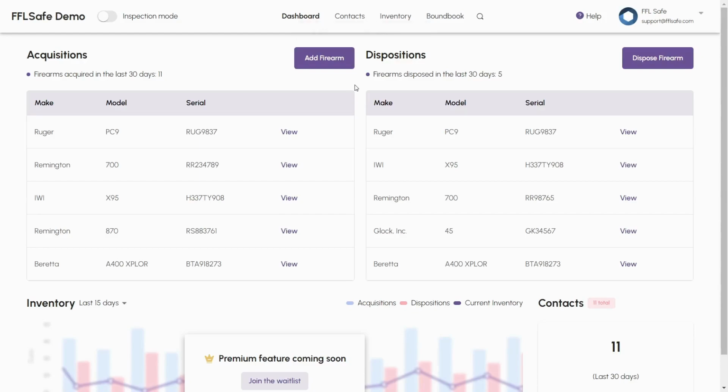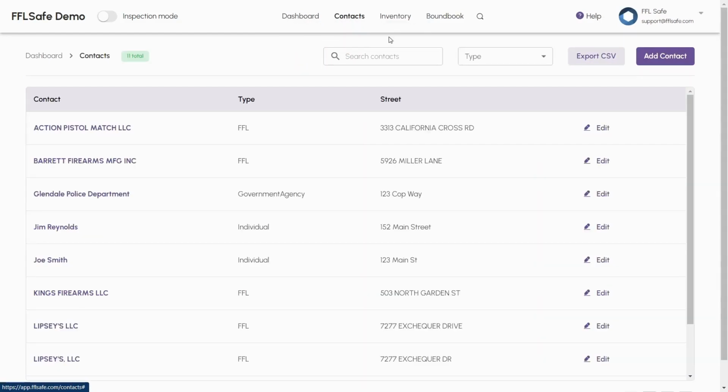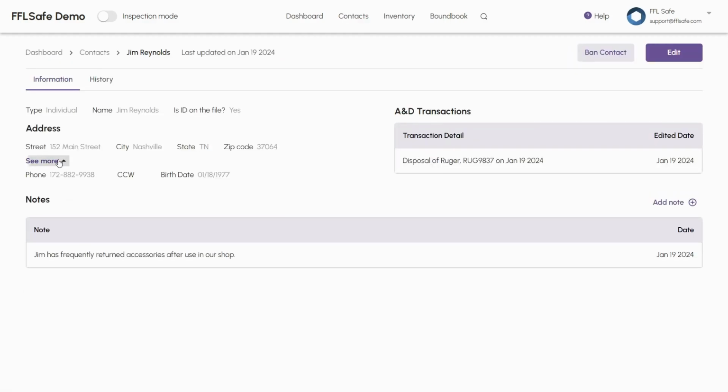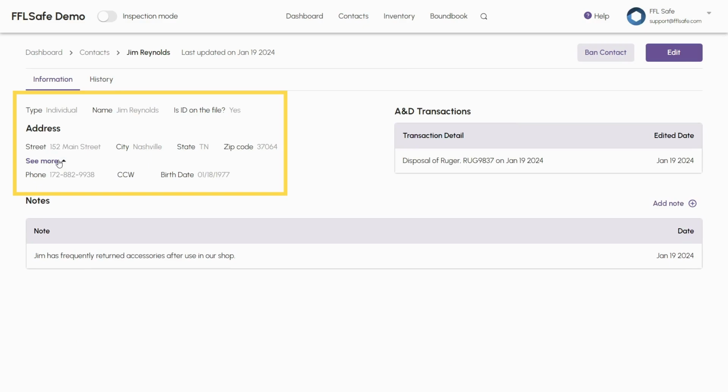Here's how to easily view one of your contact pages. Simply click here, then click the contact whose details you want to view. There, you will find the contact's core information, such as their name and address, as well as any other optional information you may have filled in for your own records.